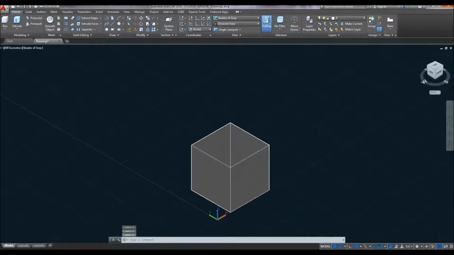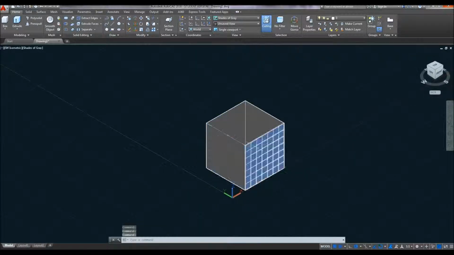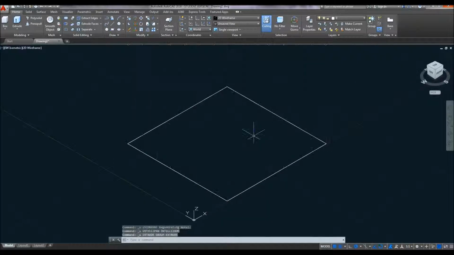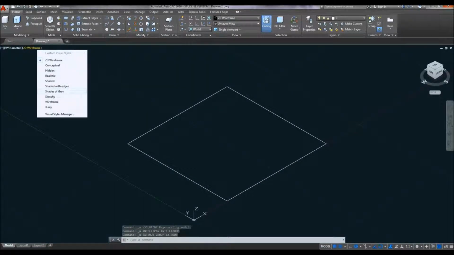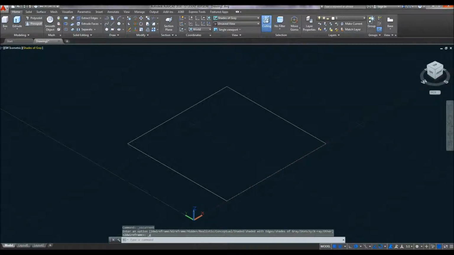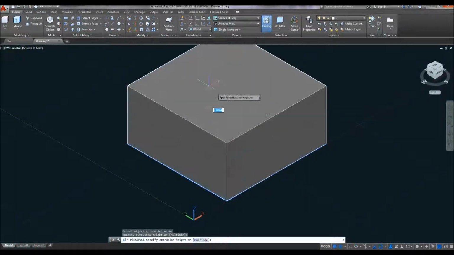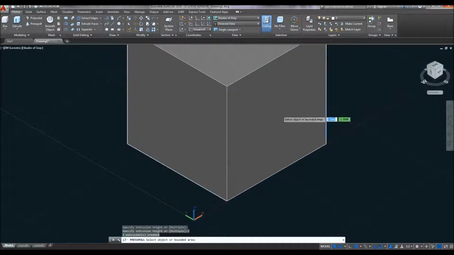So I was like, let's try to redo it. What I did is I just hit Control Z a few times till I got that, and I went back, changed it to shades of gray again, and I went to the press pull tool, which is right next to the extrude tool, and I pulled up a little bit, typed in 3 and hit enter.